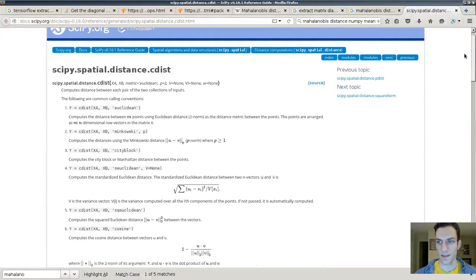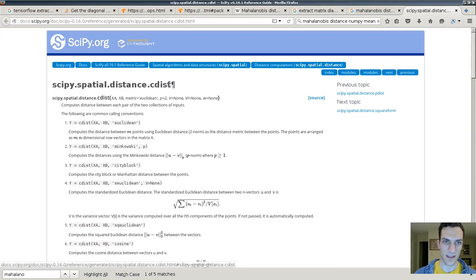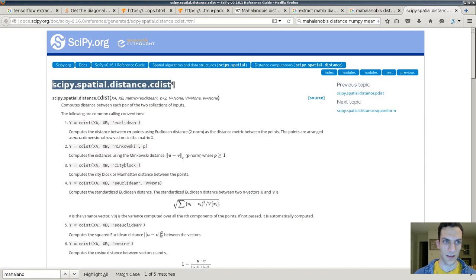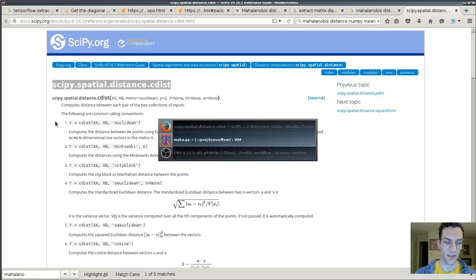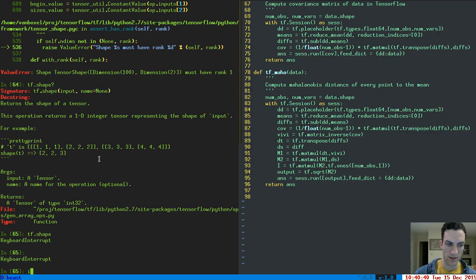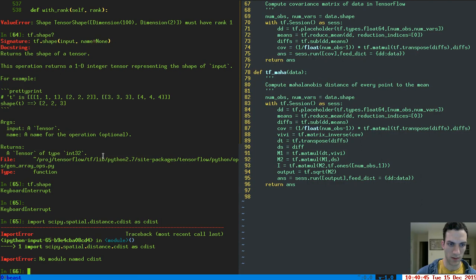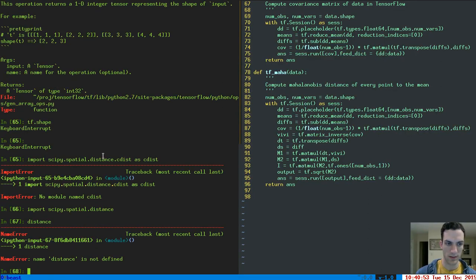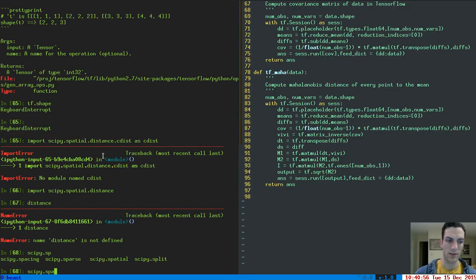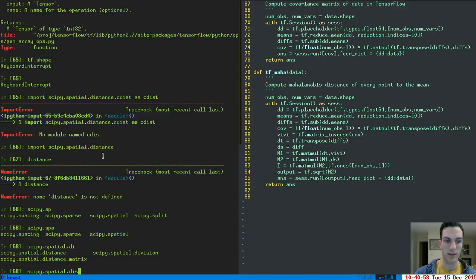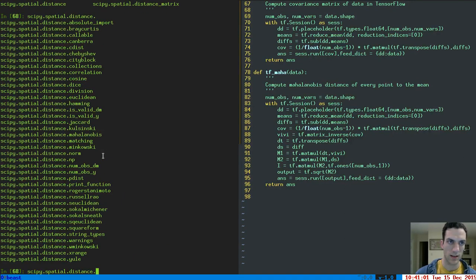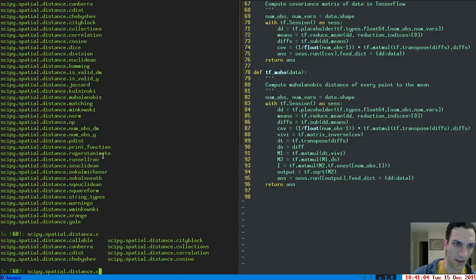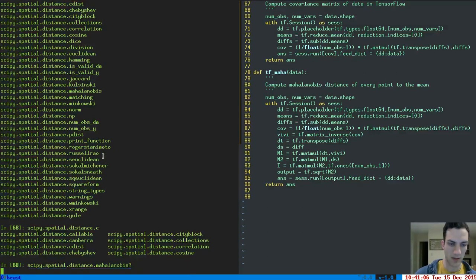All right, so where is this? SciPy dot spatial dot distance dot cdist? Let's see if I can do that. I might not actually have SciPy installed on this Python too. A module named cdist. Okay, distance? No. scipy.spatial.distance.cdist. Oh, there. I see, it's built in. Mahalanobis.